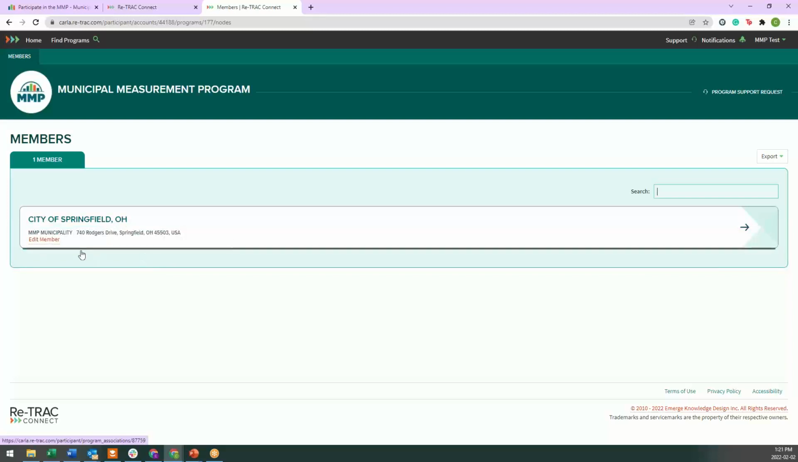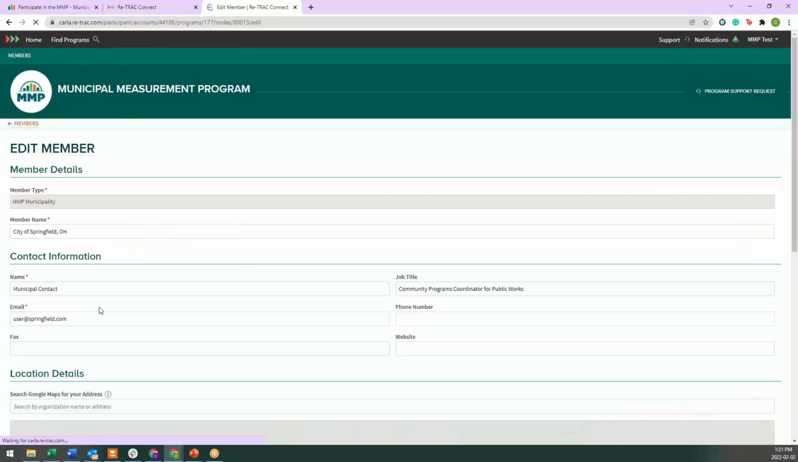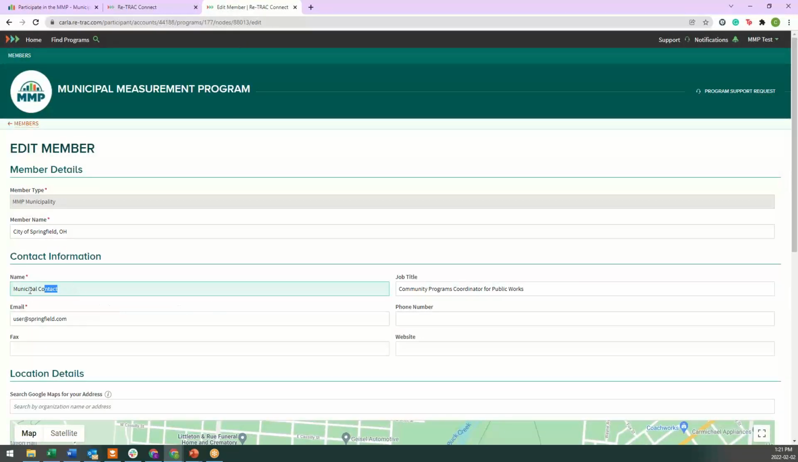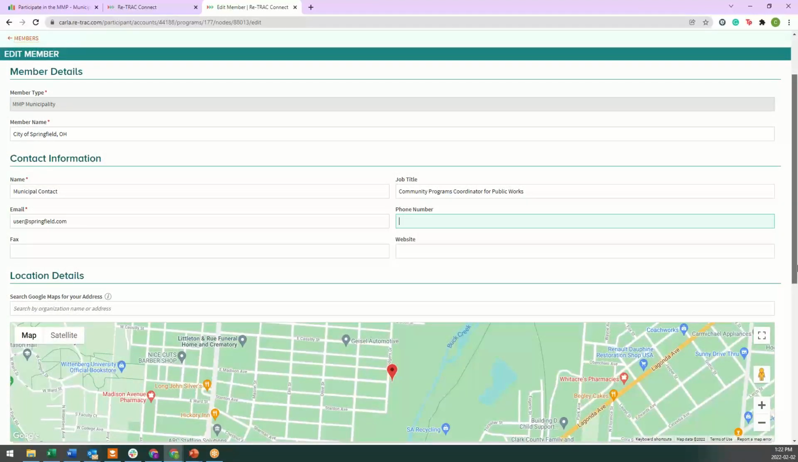The last thing we can do on this page is edit the member information. So here I'm representing the city of Springfield, Ohio. And if I need to edit any information related to that, I can do that here. So right now, for example, I've got a very generic contact, but maybe I want to enter in a different contact person. So this would be the person at the municipality to contact, their job, their email, phone number, that type of thing. So I can add or edit any information I need in here related to the member.